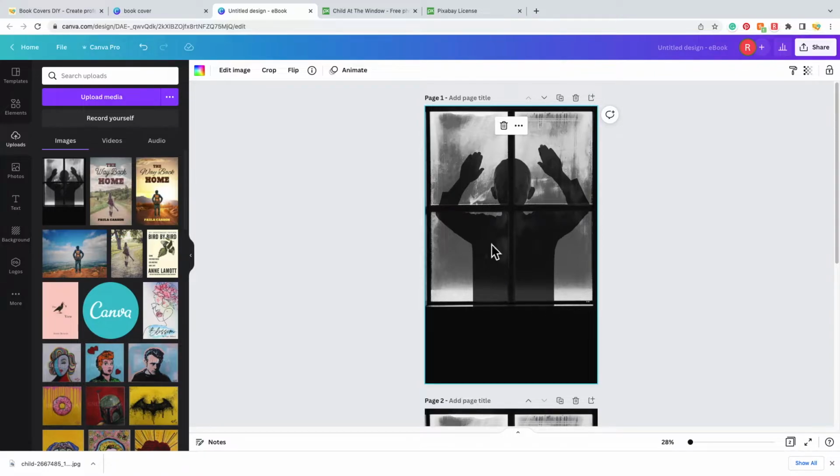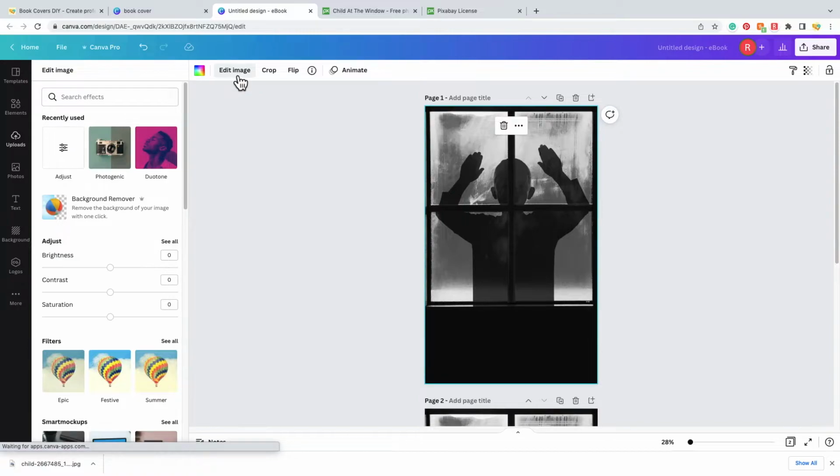I clicked on the image because I want to do something with this before we get into the text and things. So make sure you click on your image, and you should see this, I guess it's a teal greenish blue box around it. Now let's click on edit image. Okay, we have a lot of tools we can use here.